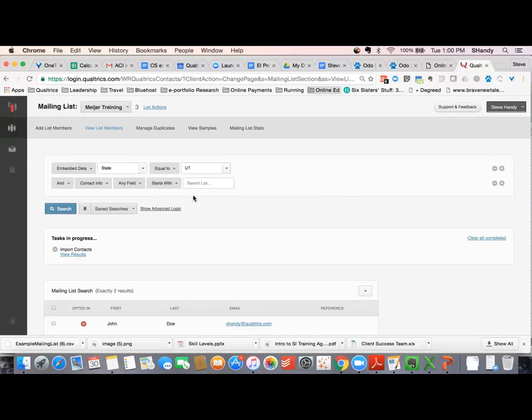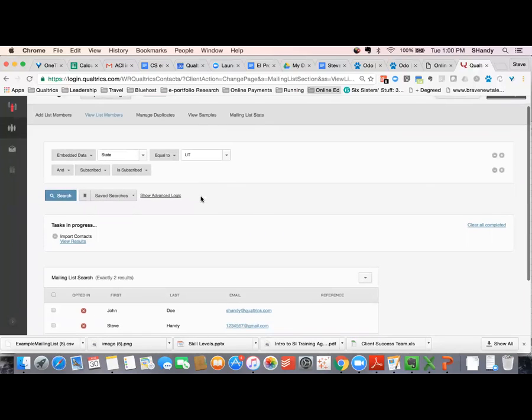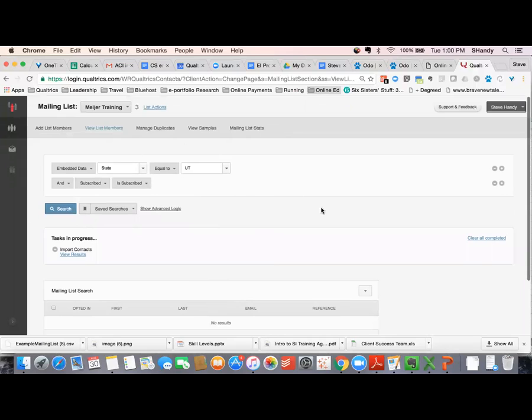So let's say I wanted to find someone who was in the state of Utah, but also is subscribed to this mailing list and not opted out. So you wanted to filter out people who are opted out. You can do that again. Obviously, this is going to come back with no results because both of those folks are opted out. But that's the nice thing.